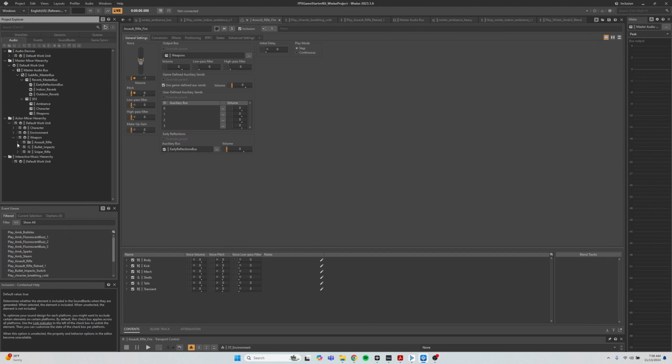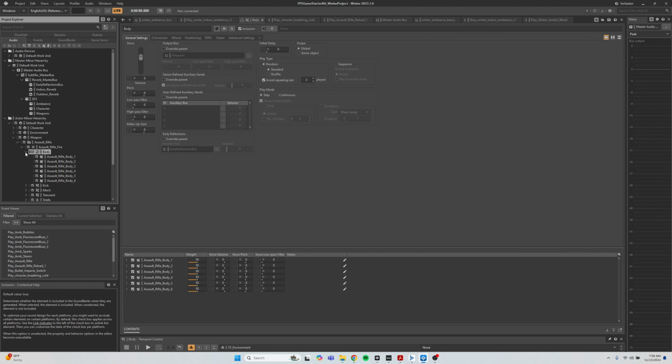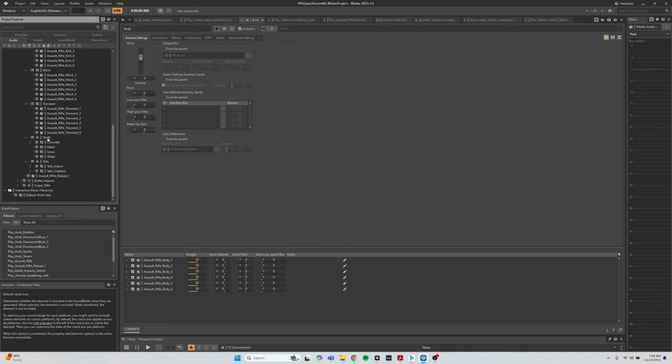In Wwise, I set up each layer with variations to keep the gunshot sounds dynamic and prevent repetition. Each layer had multiple variations, all loaded into their respective random containers, parented by a blend container, which allowed all the layers to play together seamlessly.